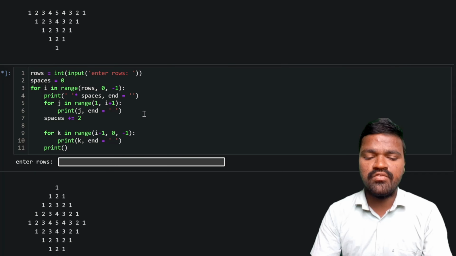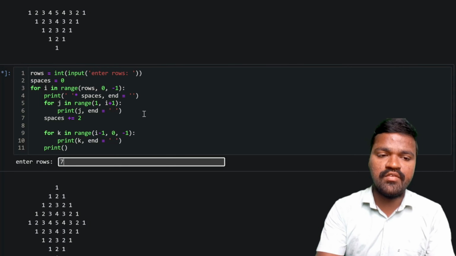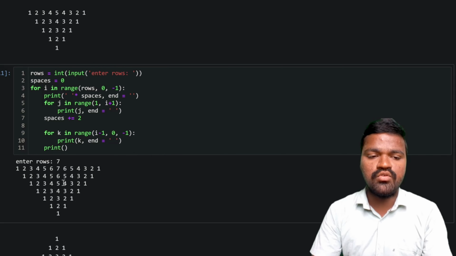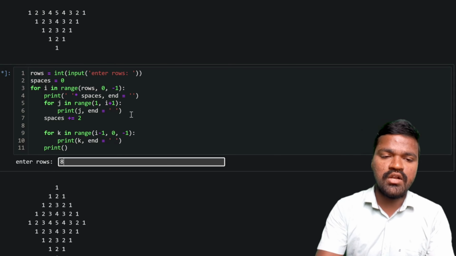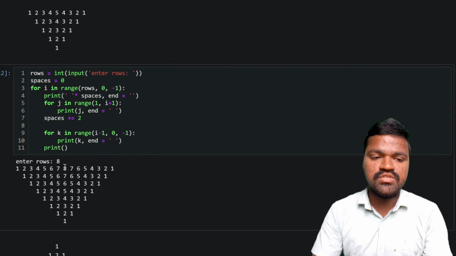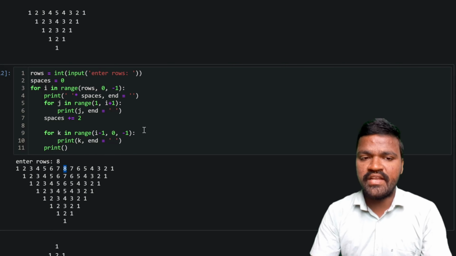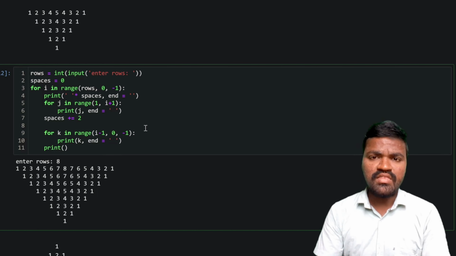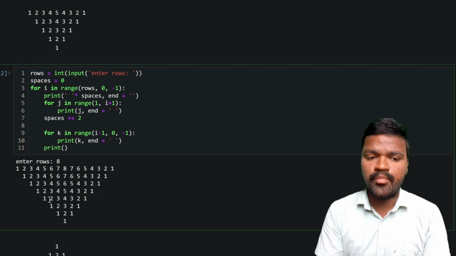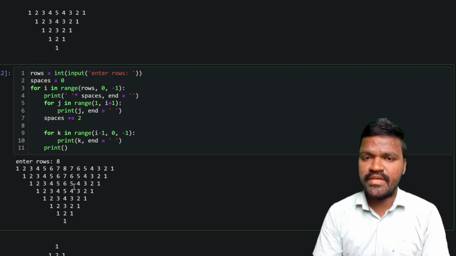Let's say I am giving another number, 7 here. Still we get this pattern. I am giving one more number, 8 here. We can see it starting with 8 and the values keep reducing through the whole pattern. Now I hope you can understand this logic to generate this kind of pattern for any number given by the user.